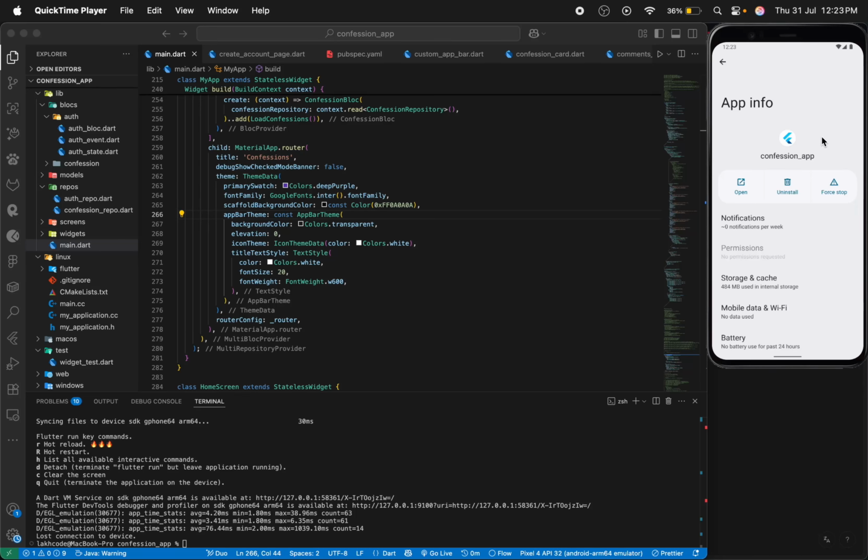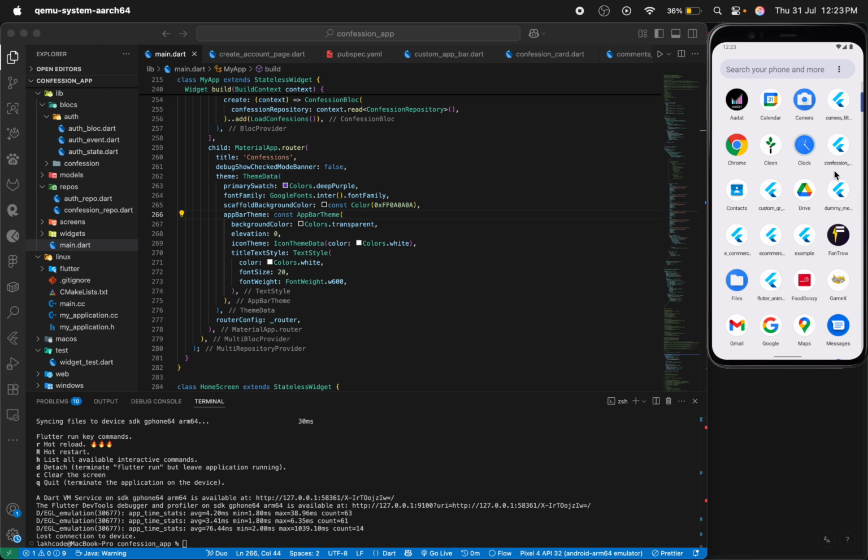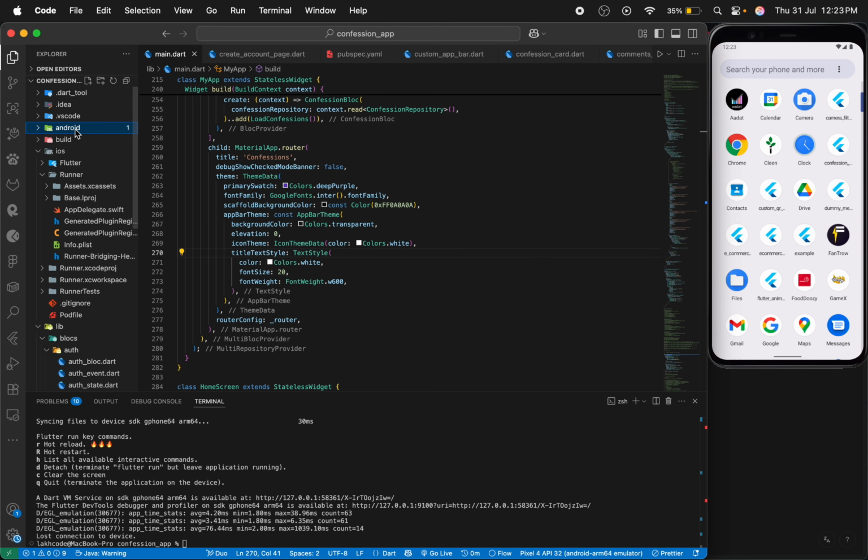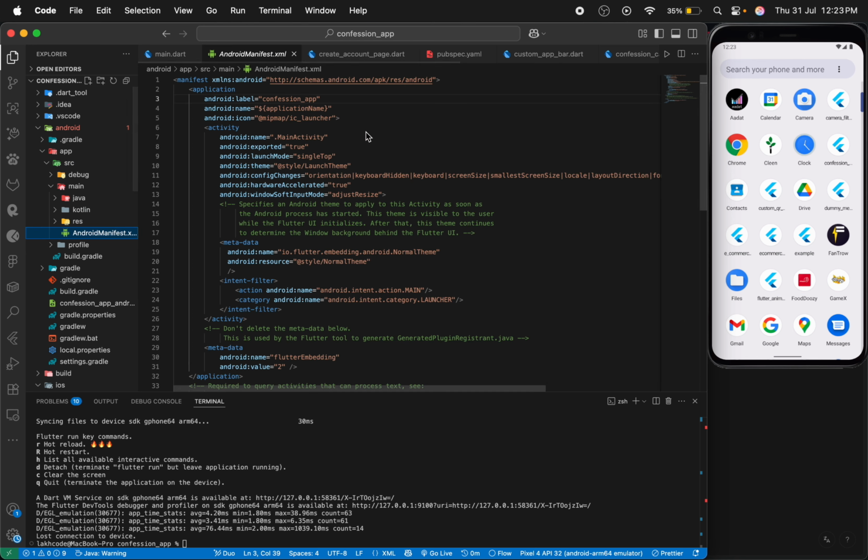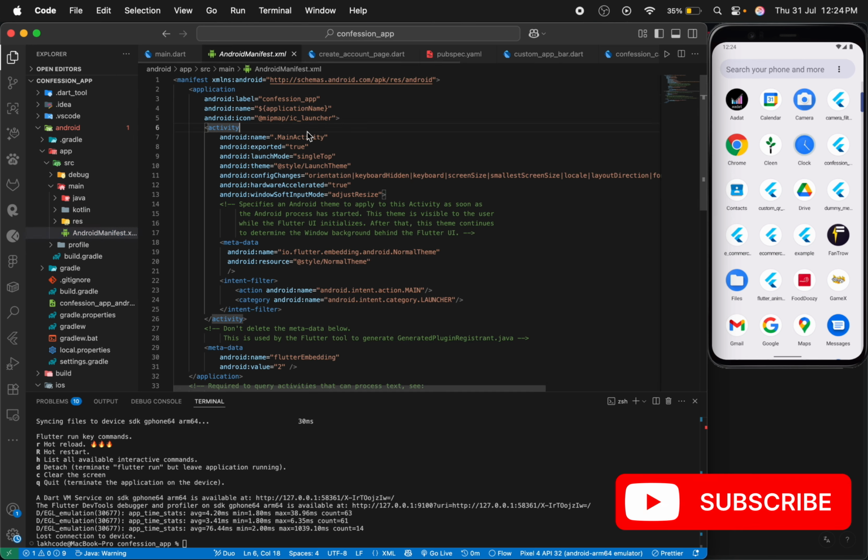In this video, we are going to take a look at how we can change the name of a Flutter app. So you can see that the name of our app is confession_app, and you can check it by going into the AndroidManifest.xml file, and you will find a property android:label, and here you will see the name mentioned. We will change it to Confess, and that will be shown under the app icon.